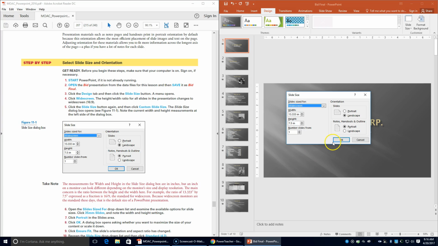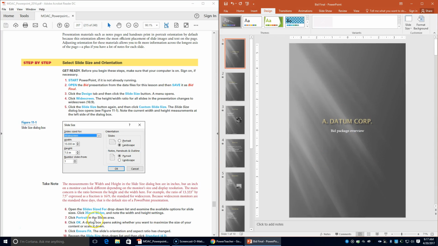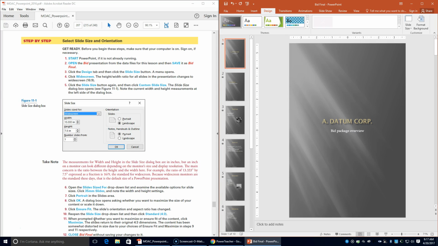Okay, and then it tells us to open the Slides Sized For drop-down list, and we're going to click 35mm Slides. And click Portrait in the Slides area, and then we're going to click OK. A dialog box opens asking whether you want to maximize the size of your content or scale it down, and we're going to choose Ensure Fit. The slide's orientation and aspect ratio has been changed.